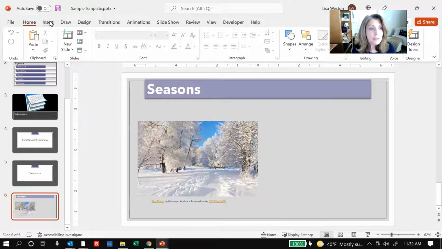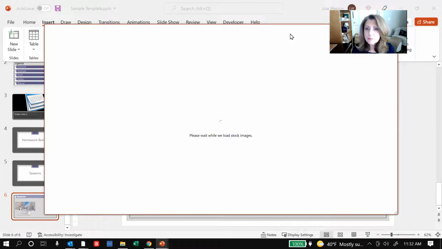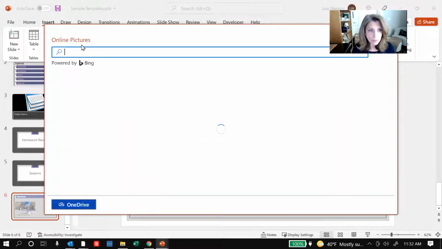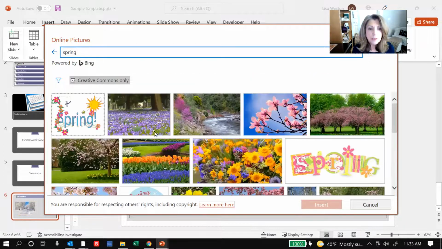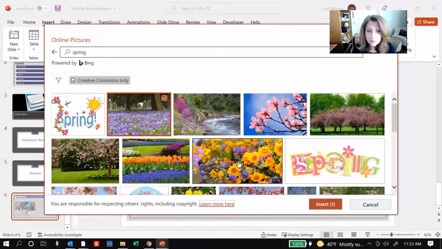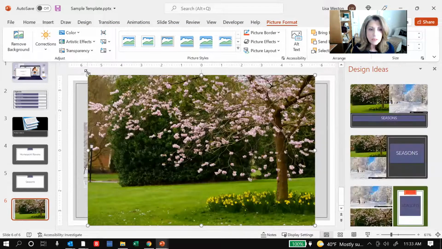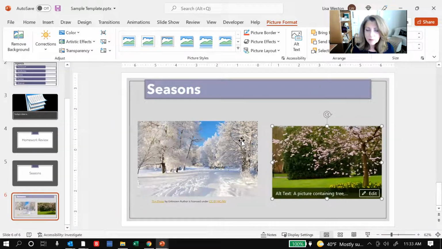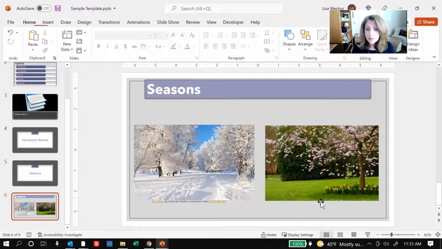I'm going to go back. I'm going to click on insert, picture, picture, online picture. And I want to search for spring, typing in spring, selecting a photo, and clicking insert. Clicking on one of the four corners and dragging to size it. And now I have winter and spring, and maybe I'll make this a little bit larger. And there you have it.